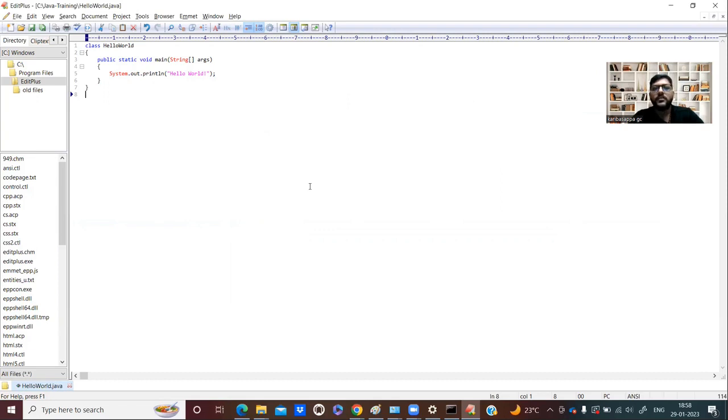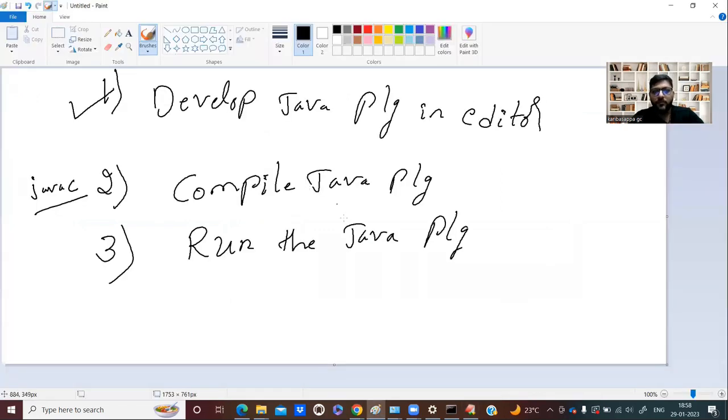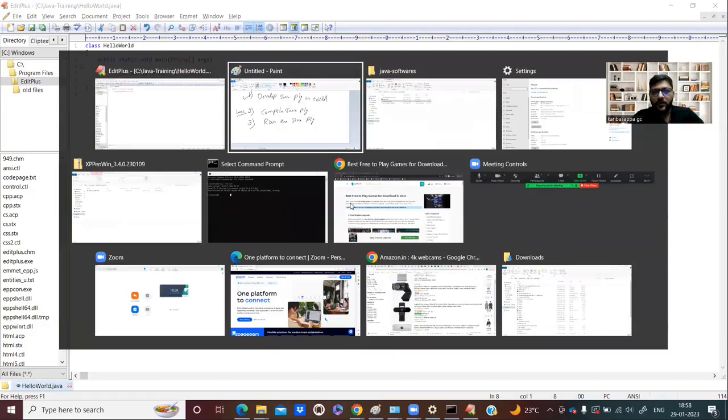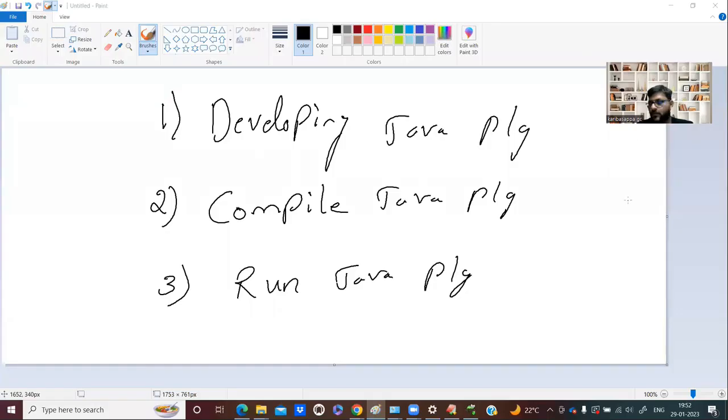We will see how we can compile this program. Now we have understood how we can develop the Java program. The next step is to compile it. To compile the Java program, we have to use the javac command, which will compile the Java program and generate .class files.